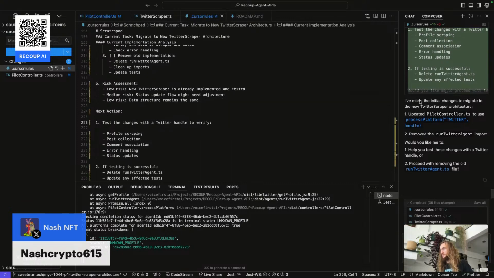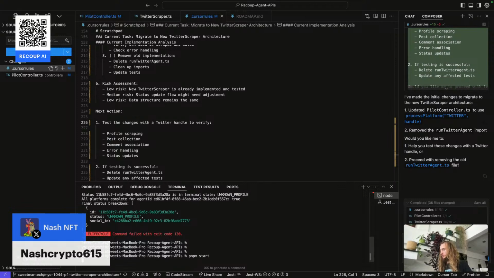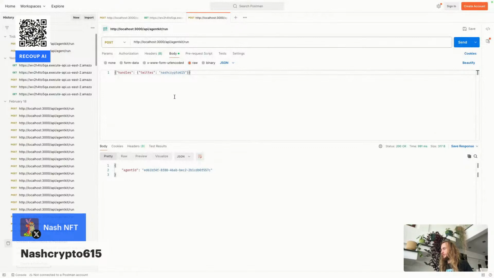Made the changes. It updated its cursor rules. Would you like me to help you test? I think we're all good. I don't need you to help me test. I will run the server again. Once the server's running, I'm going to test it over here in Postman with Nash.